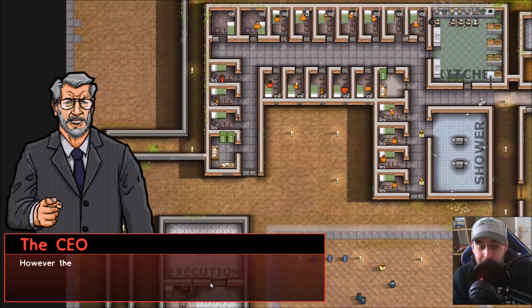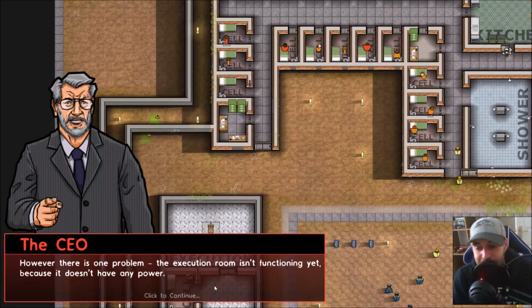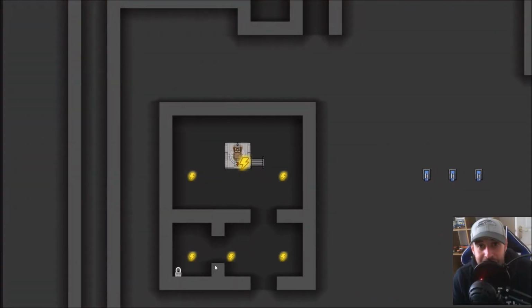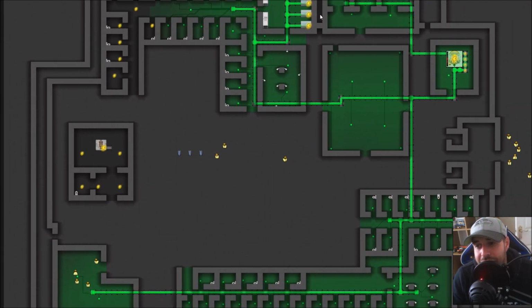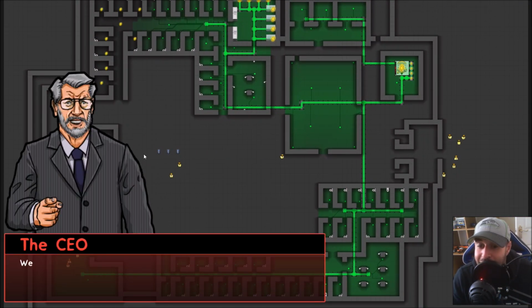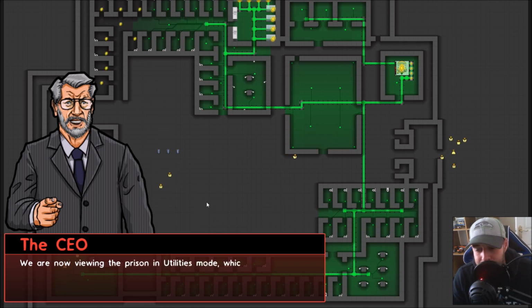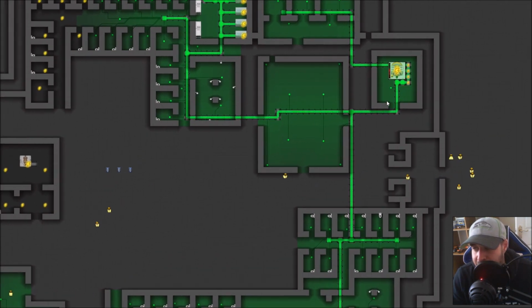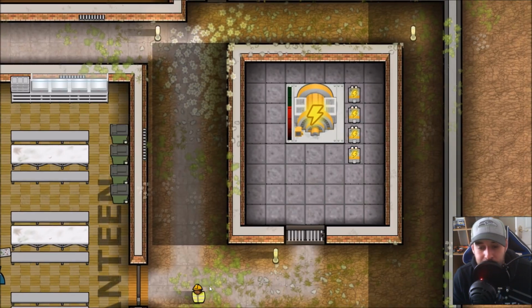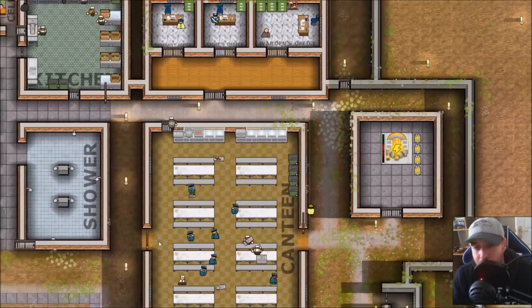Incoming CEO. Good work so far. However, there's one problem. The execution room isn't functioning yet because it doesn't have any power. When you connect it to the electrical supply, it will. So there is this thing where you have to connect water and electricity. Basically none of these toilets have water, so we'll do that. We just need to run a cable. I'm guessing this doesn't have enough power. It might do. No, probably no power.